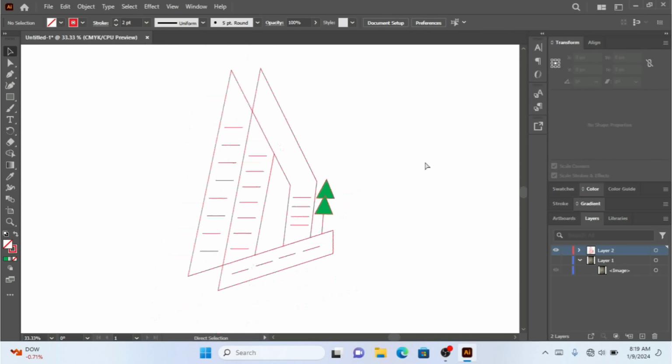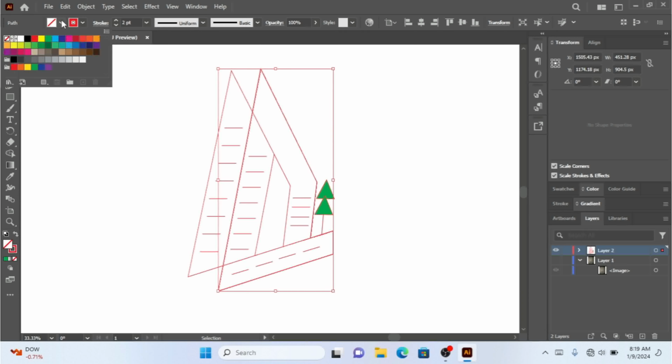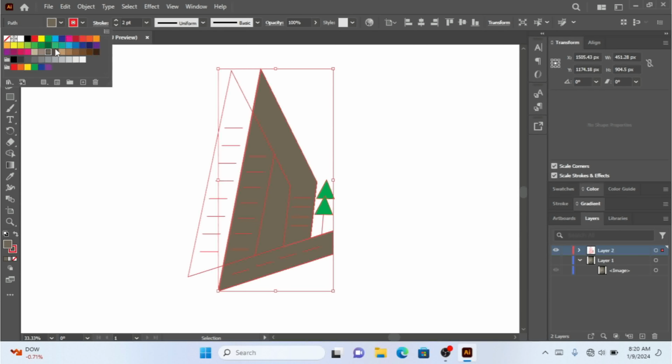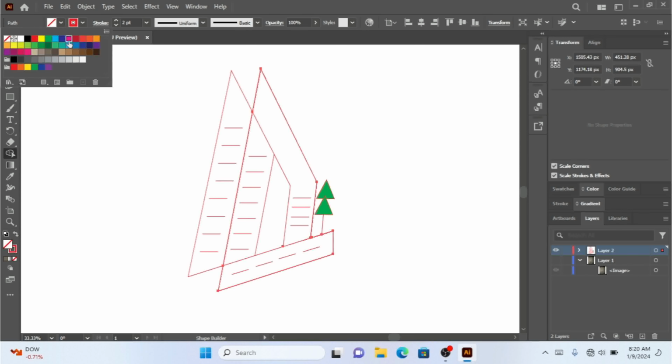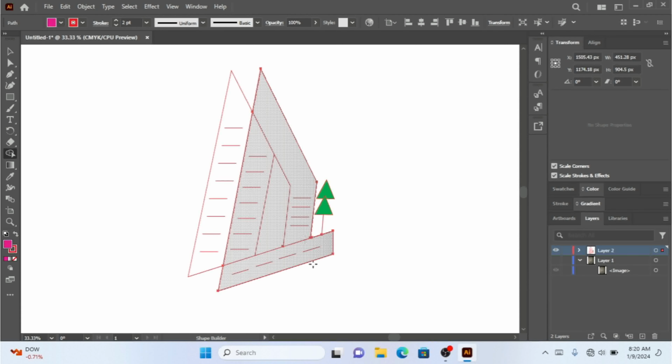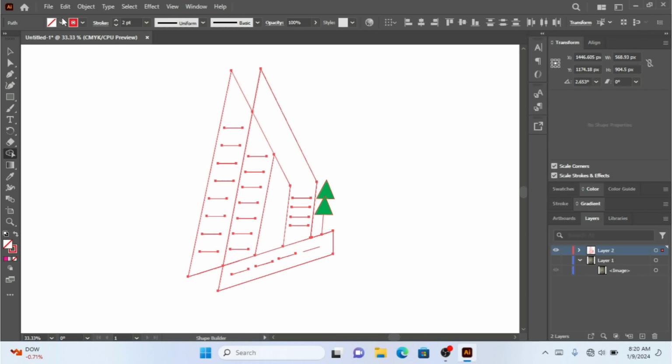So now what we need to do, we are going to use this shape to change the colors. So let's try to make it. We are going to use this shape builder tool. So let me select this, select my color. So as you can see here, we need to make something that here it should be. Here I'm going to select everything, click on the shape builder tool.